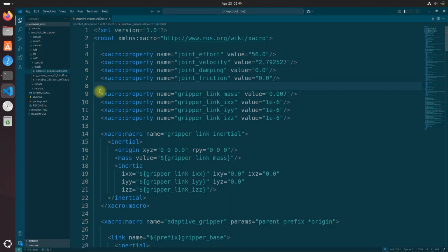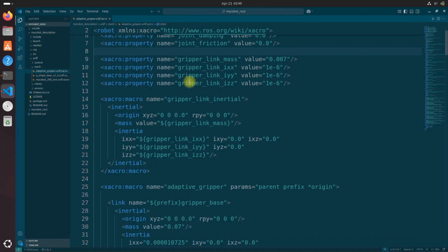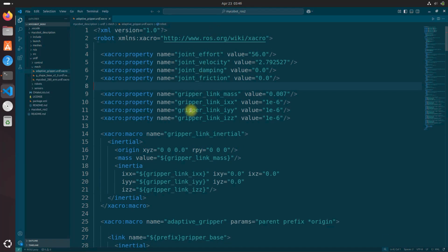Okay, so it's like a macros, consolidating all the code into really tiny, modular, reusable chunks. So this XACRO right here tells us that we're using XACRO macros to create a maintainable, shorter robot description file. All right, and here you can see we start off by defining a block of properties. Right here, we've got our joint effort, joint velocity.